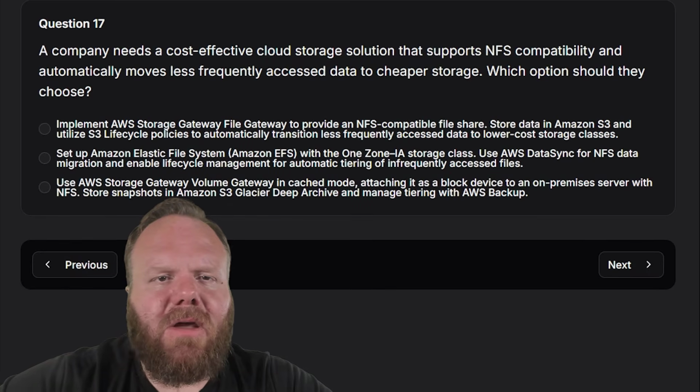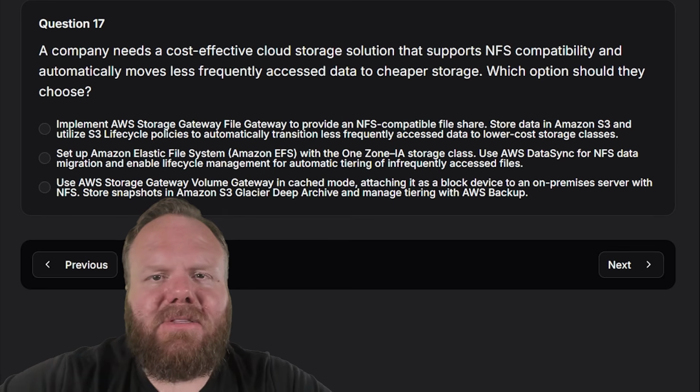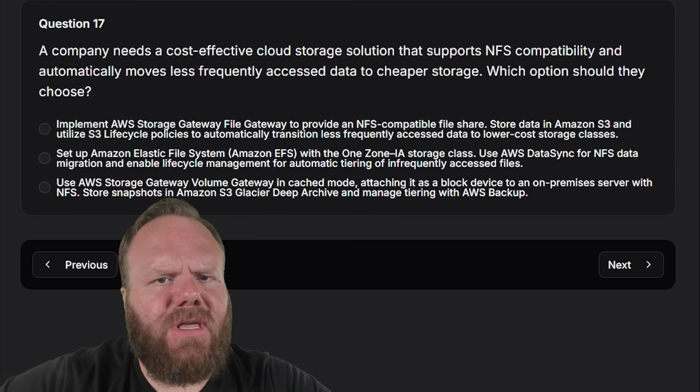A company needs a cost-effective cloud storage solution that supports NFS compatibility and automatically moves less frequently accessed data to cheaper storage. What option should they use?